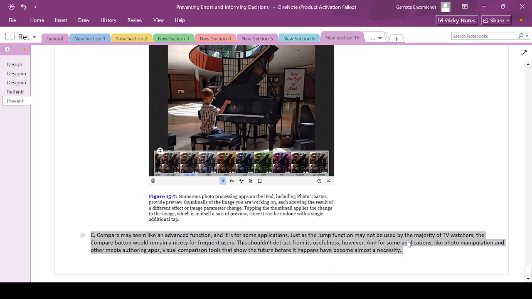Compare may seem like an advanced function, and it is for some applications. Just as the jump function may not be used by the majority of TV watchers, the compare button would remain a nicety for frequent users. This shouldn't detract from its usefulness, however, and for some applications like photo manipulation and other media authoring apps, visual comparison tools that show the future before it happens have become almost a necessity.